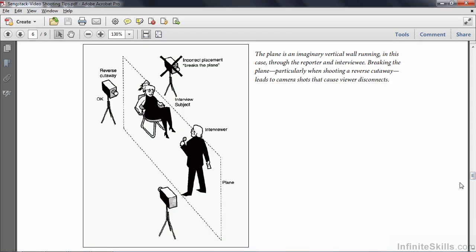The plane is an imaginary plane that runs through your scene. Let's say you're watching a basketball game, and the plane would be the line that goes straight down the middle of the court from one basket to the other. If you have a camera on one side of the court and the action is going from right to left, if you suddenly put a camera on the other side of the court, the action would go left to right. It'd be very confusing. So you don't want to put a camera on the other side of the plane, essentially.